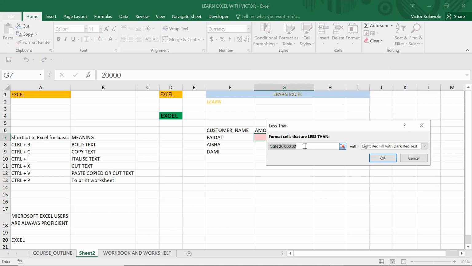Okay. So automatically it has picked this cell, format cells that are less than 20,000. No, this is not our instruction. So we are asking Excel to format cells that are less than 30,000 on cell G7. So what should it do? Should it be light red fill with dark red text, or yellow fill with dark yellow text? All these are just the output that it will return if it finds that the amount is less than 30,000. So let me click on light red fill. So I've clicked on light red fill. The next thing is to click OK.